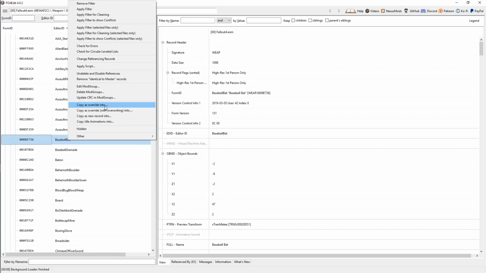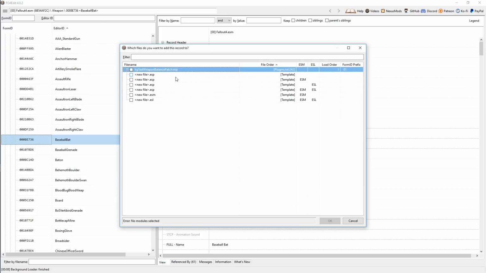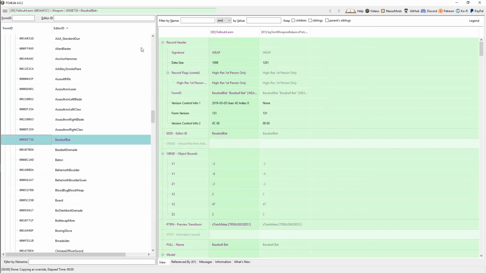So once again, we do the same thing, copy as override into. And again, you always get that warning the first time after loading FO4Edit. Say yes, I'm absolutely sure. And this time, instead of choosing the new file, you can actually choose your existing file since you have it loaded. We'll go ahead and hit OK.